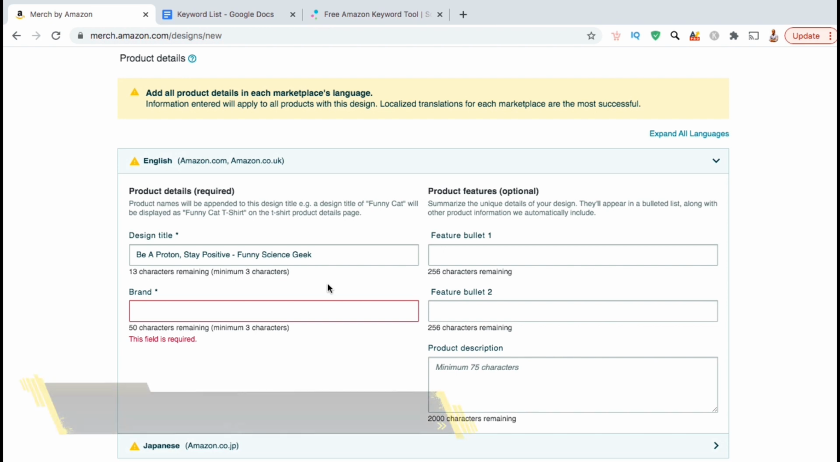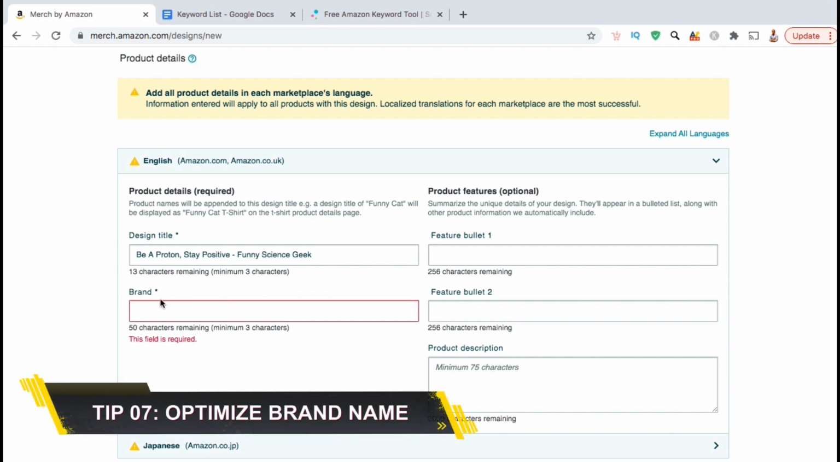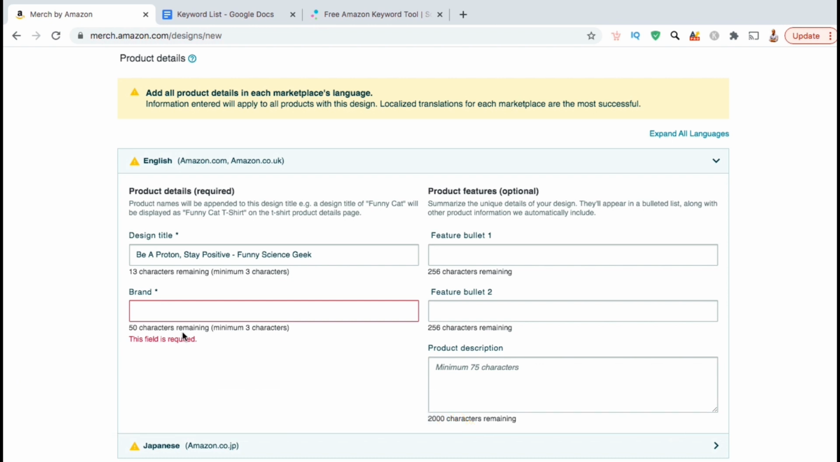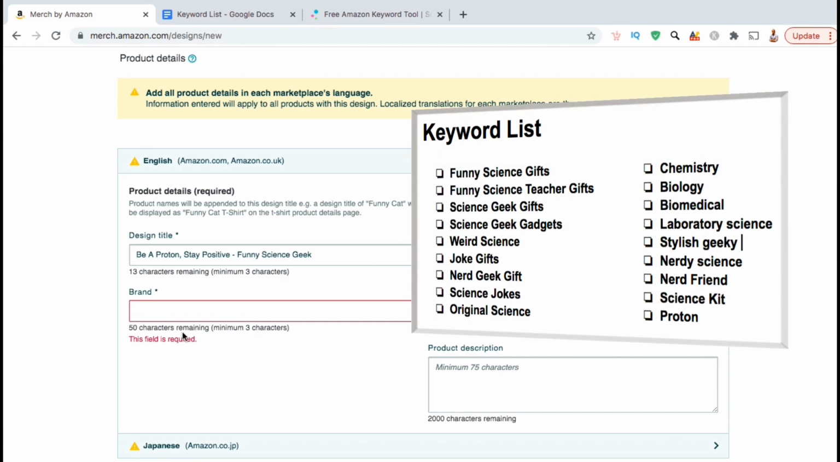So let's move on to the 7th tip, which is how to optimize your brand name. A brand name for your design is required. It can have a maximum of 60 characters and must have a minimum of 3 characters. All of your designs that you upload to Merch by Amazon with the same brand name can be all grouped together. So if you're creating multiple designs for the same niche, you might want to use the same brand name for each design. When creating your brand name, you want to be strategic. If your brand name is related to your niche, shoppers are more likely to click on your listing. A great way to come up with a good brand name is to use some of the keywords in your keyword list. So the brand name for my science niche is going to be Quantum Science Geek Gifts.